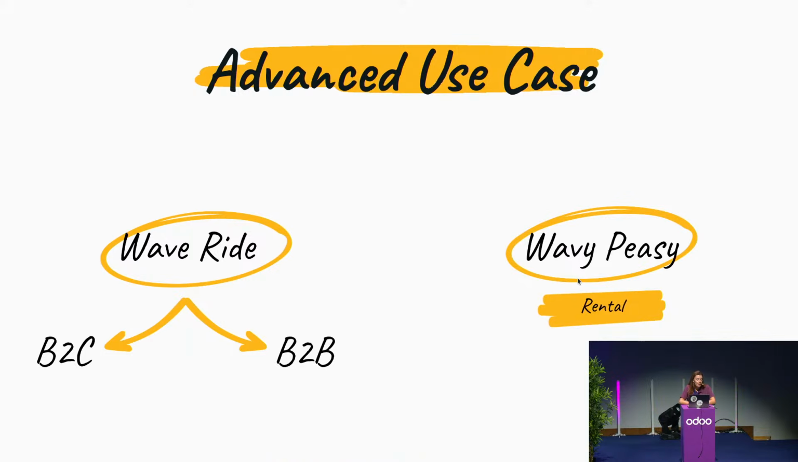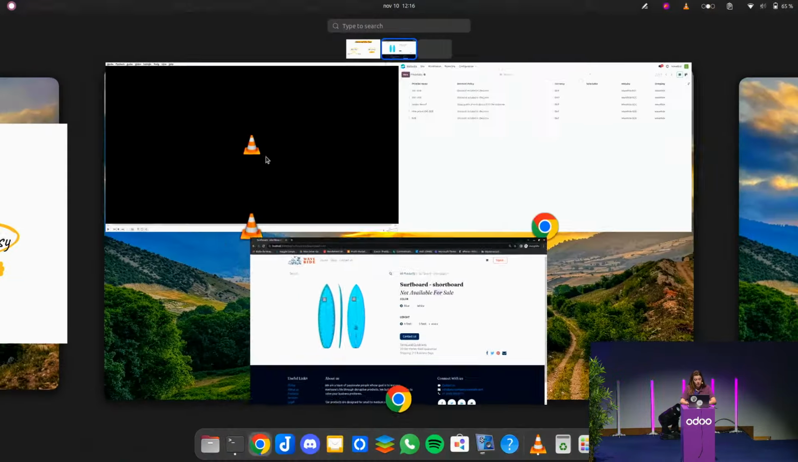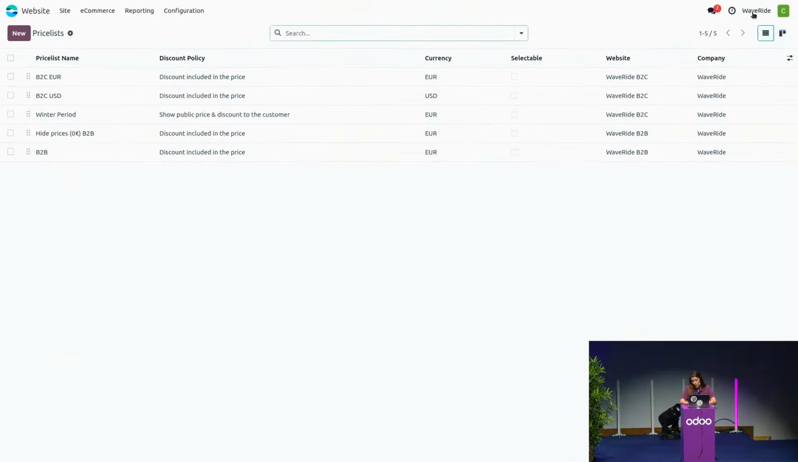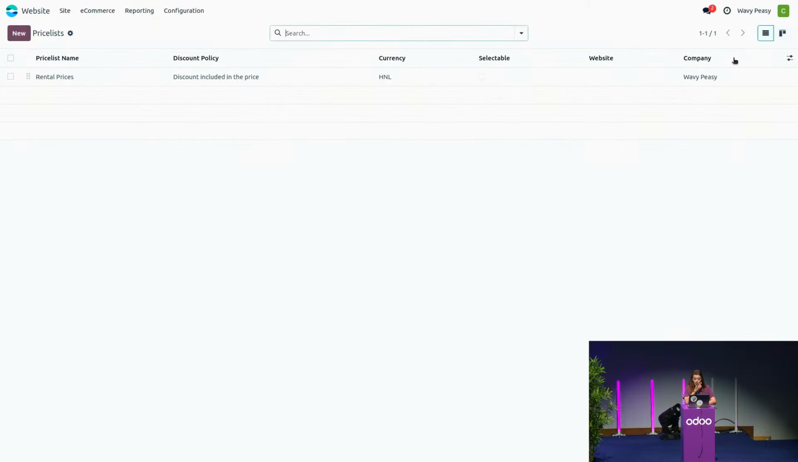Our business is doing well. So we've just launched a new company which is called Wavy Peasy. Wavy Peasy is renting surfboards in Honduras. And so automatically, when I created this new Wavy Peasy company in Odoo, a new price list has been created. So let me show you. I'll go in the Wavy Peasy company. Okay, so here that's the price list that has been created by default.